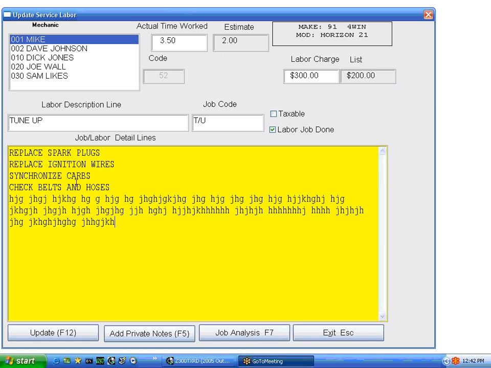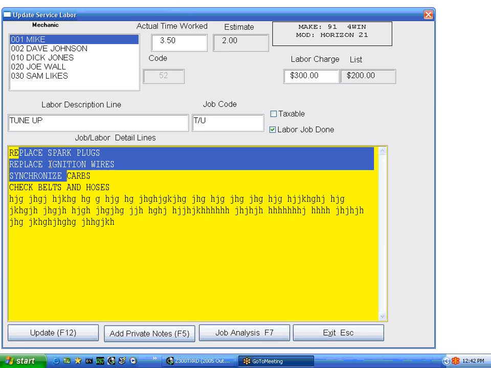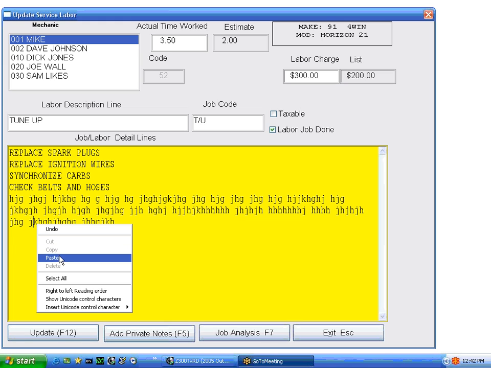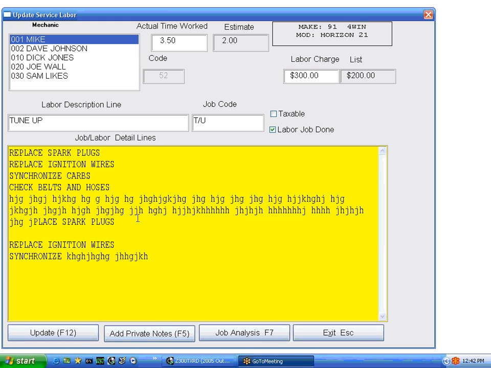So this is something that you want to relay to the customer. Now, you can cut and paste, you can do anything you want here. If I want to copy this and stick it down here, there again, you have complete Windows capabilities where you can cut and paste to anything you want. And let's just update it.